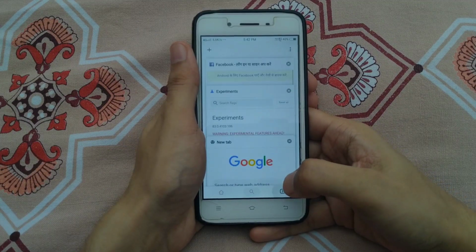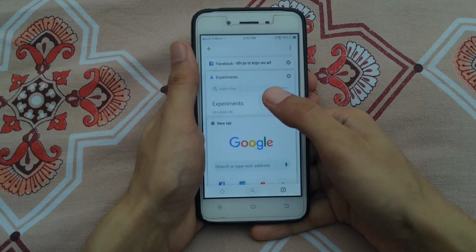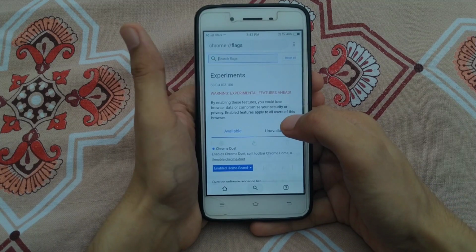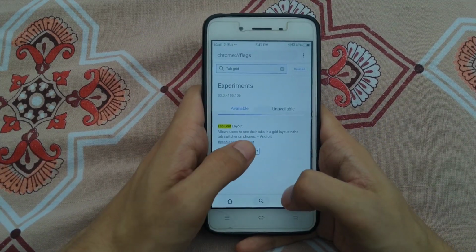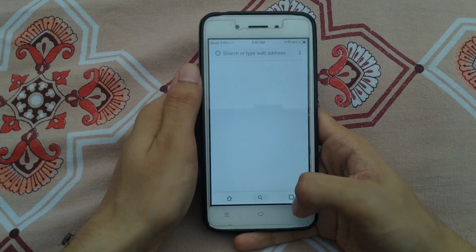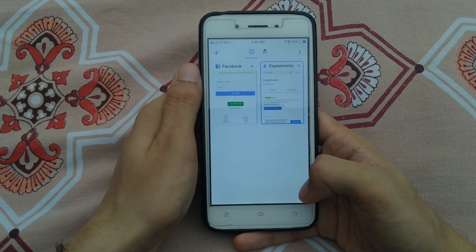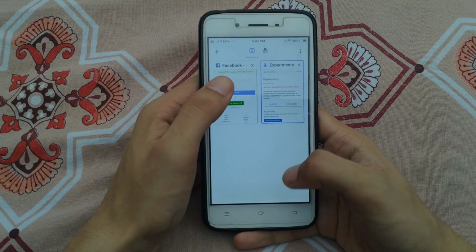By default, when you tap on the tab switch option, you get this kind of layout, which honestly looks messy. To change this, search for the tab grid layout flag, and from here you can choose the aspect ratio you want. I will go with this one, and once your browser is restarted, you will have this kind of layout, which is way better than the default one.